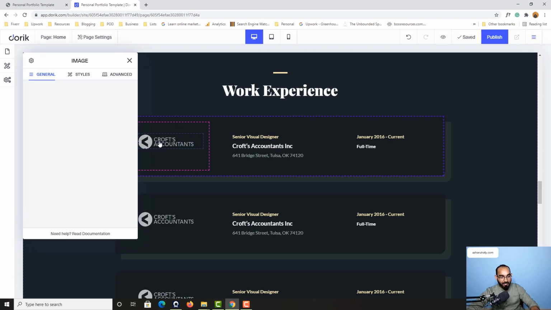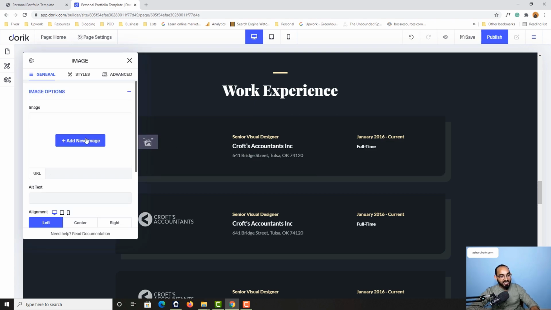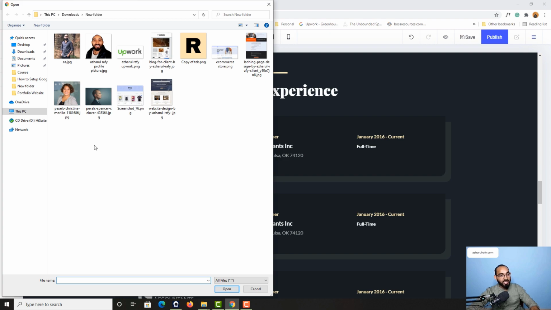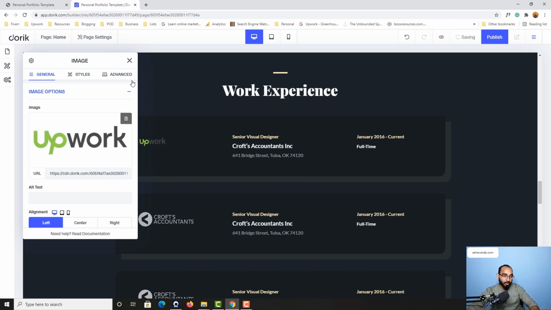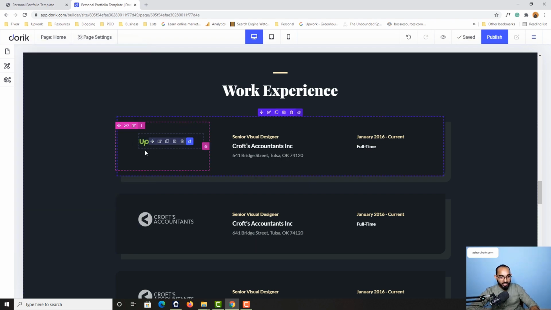Click on edit element. After that, delete. Let's click on add new image, then select the Upwork logo or whatever logo you'd love to use, maybe your company's logo. Just take a look, we have got this updated. Now you can simply make the change here on this senior visual designer.